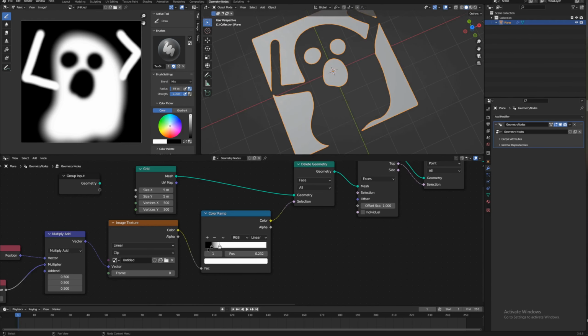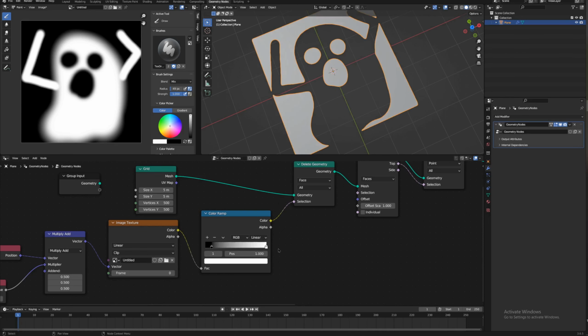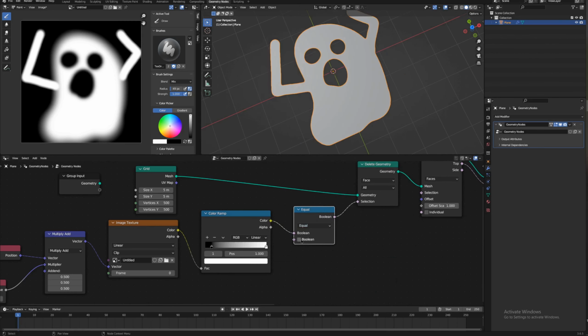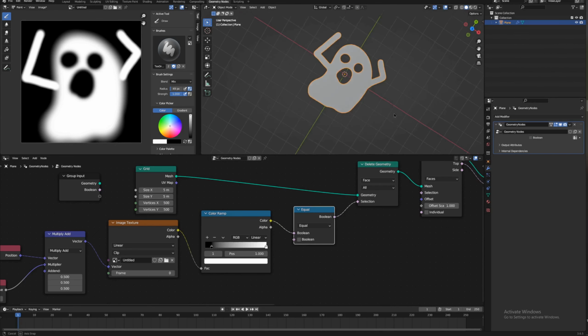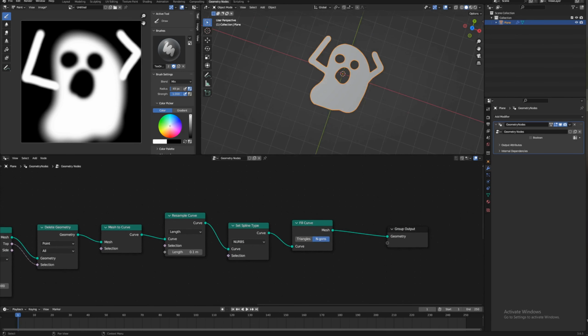We can either do that by doing this, or we could actually have better control over it by doing Shift-A, Utilities, Math, Bool Math, and set it to equal. Now you just have a box that you can check off and on. And you can actually plug this over to here, and then you have that right there in your modifier panel. Fun, right? Cool stuff.